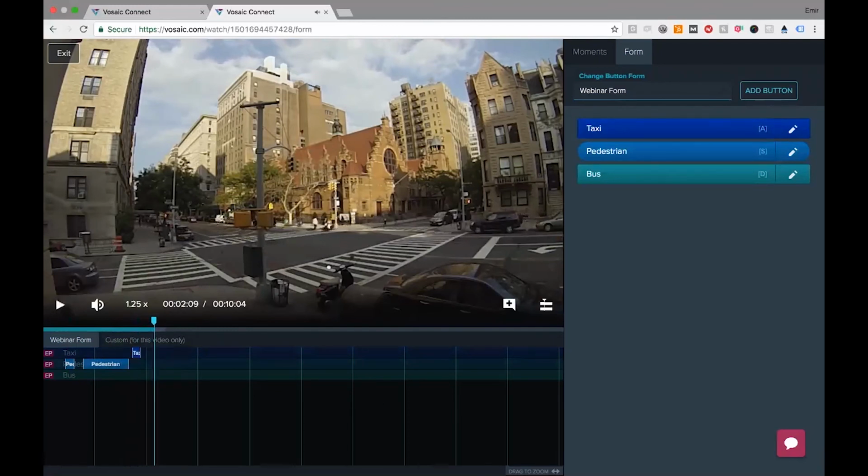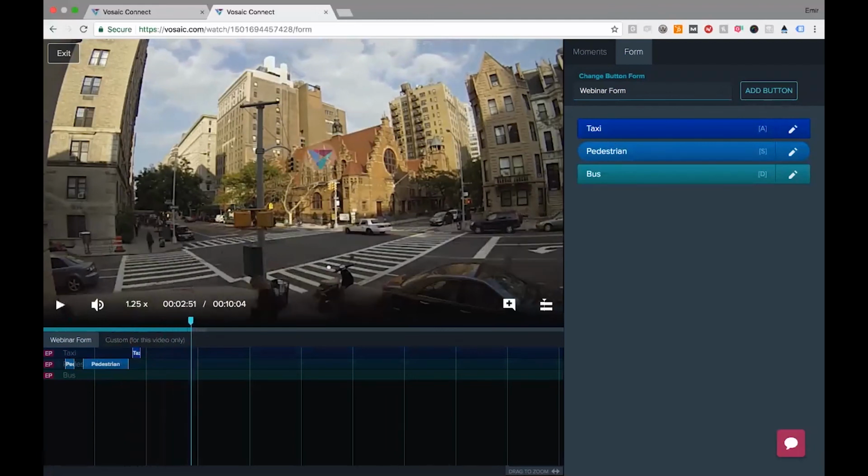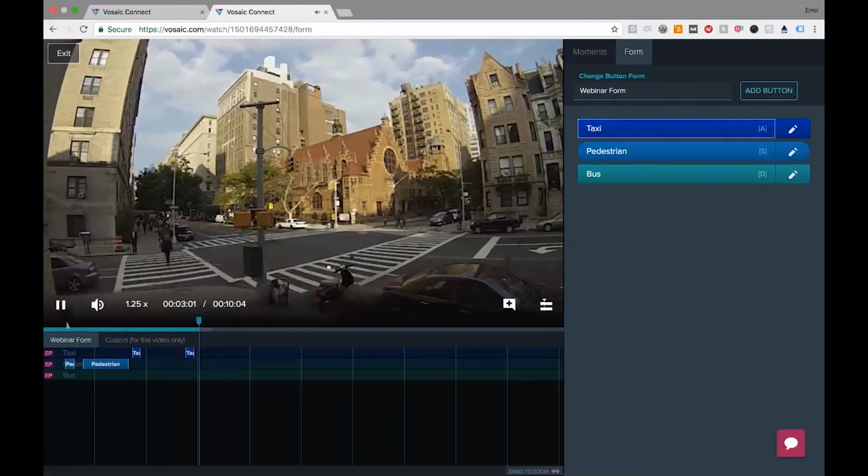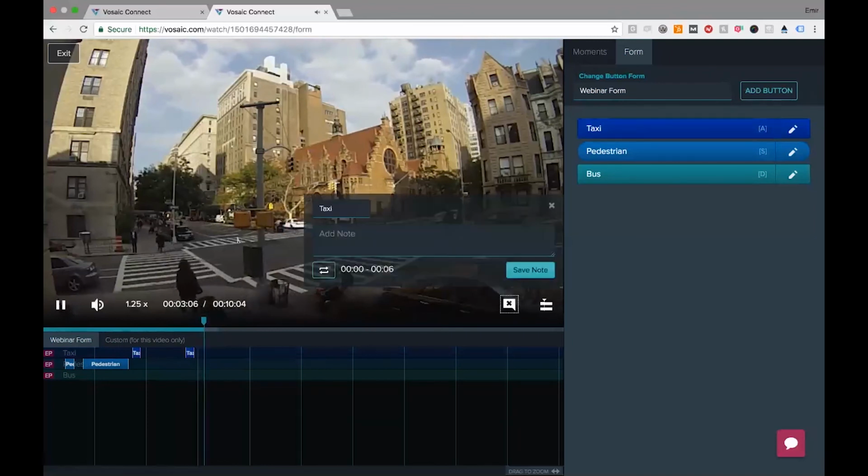Let's see if we have another, there's a white cab back there. So I can press that, and you'll see that it just puts that moment in here. Now that I have a few moments marked up, one thing that I can also do is, oh, here's another cab that came through. I can press this button here and add a note.